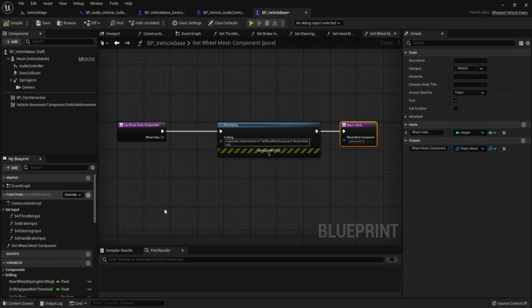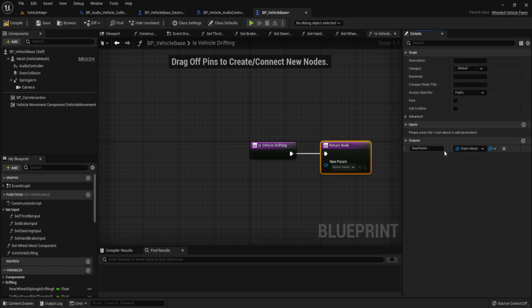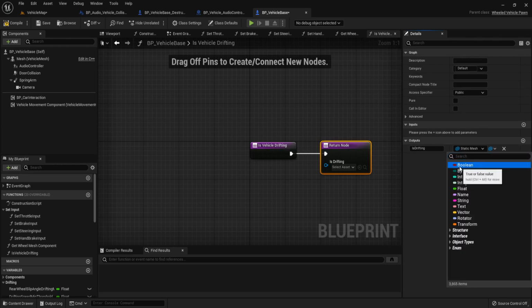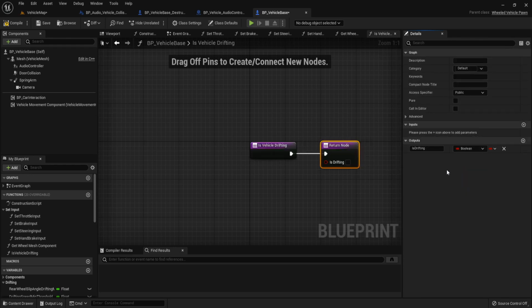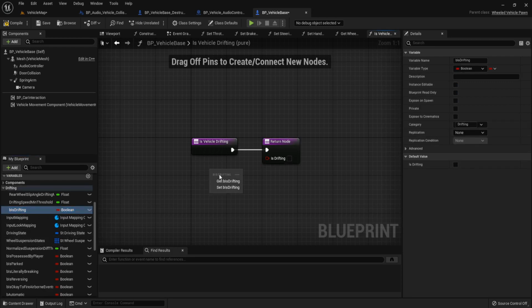And let's add another function, Is Vehicle Drifting. The output is Is Drifting, and Boolean. And set it to pure. And get B Is Drifting Boolean, connect it to the output.